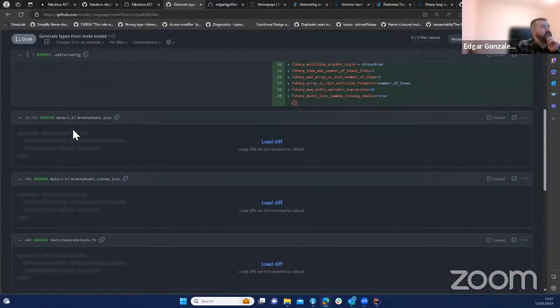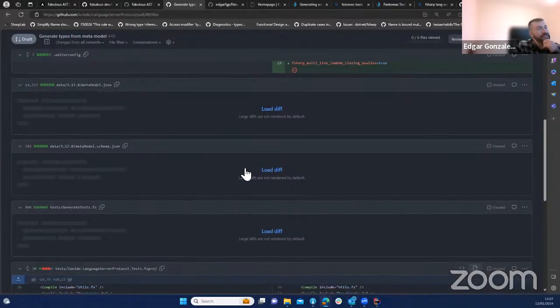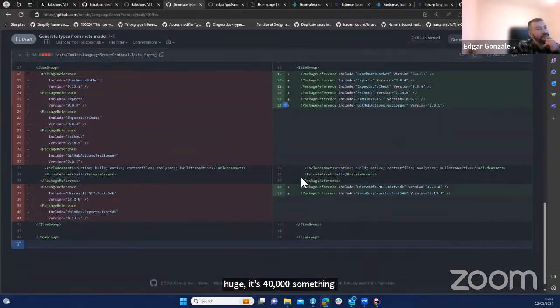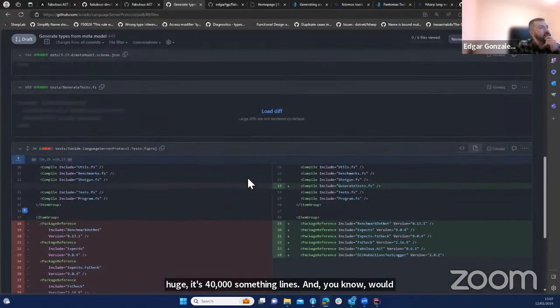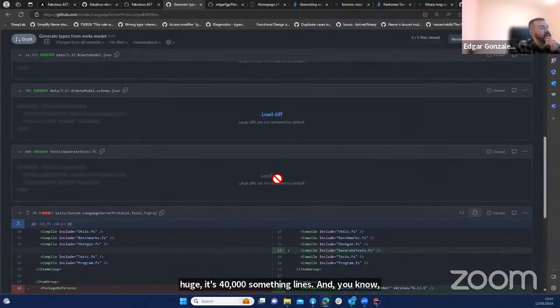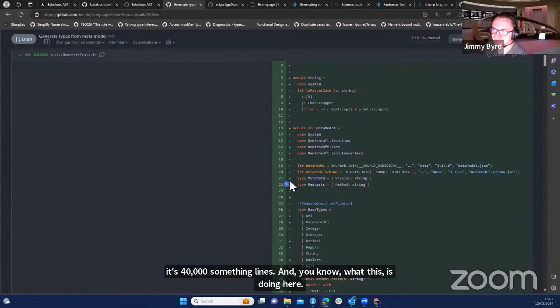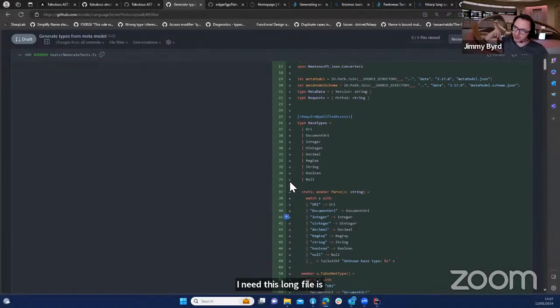this is trying to generate the code that is depending on the meta model.json, which is I think huge, it's 40,000-something lines. And what this is doing here in this long file is, let me get the elevator pitch for this thing, real quick.